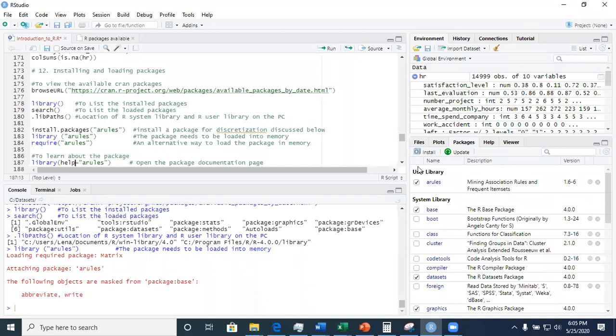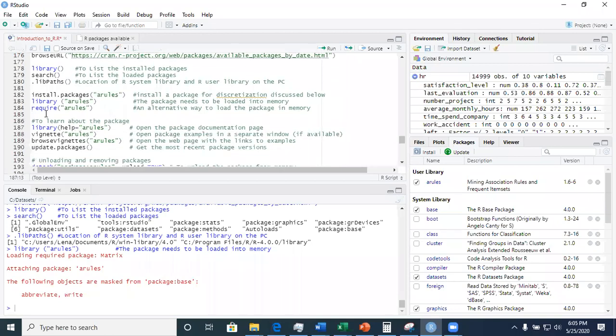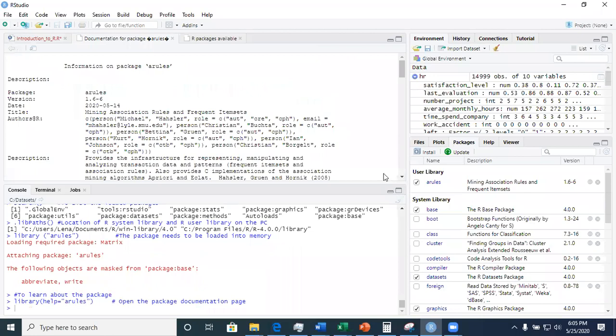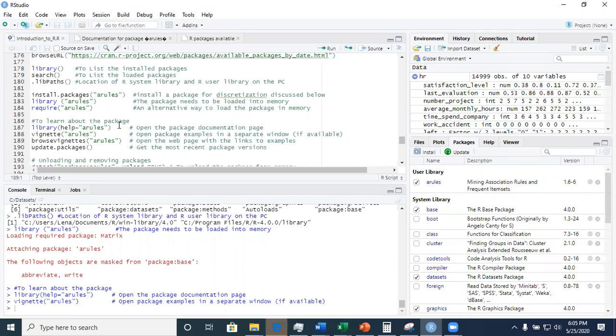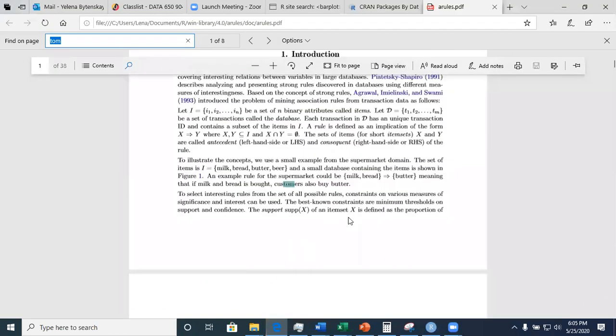What else do you have in here? This is how you want to learn about the package. Library, and then you put help, and this is going to show you the help page. It's showing you the help page in here. Similarly, you can view the vignette if it's available. In this case, it's available. So this is what you would do, and it will open in here in the browser.